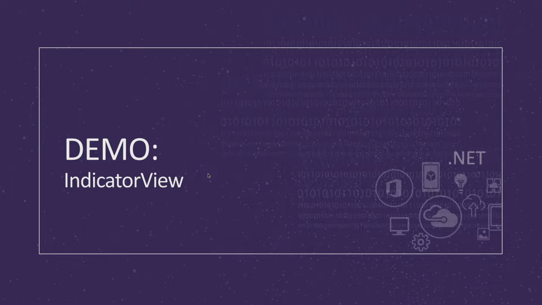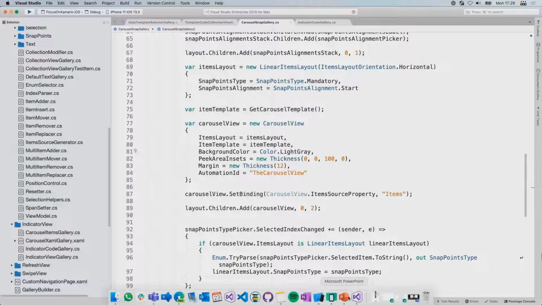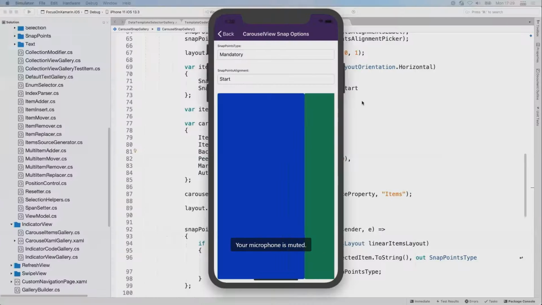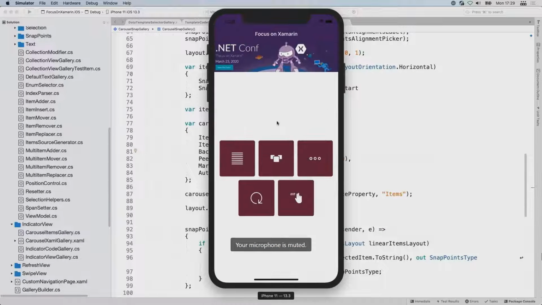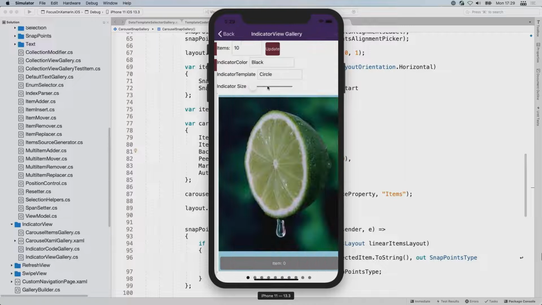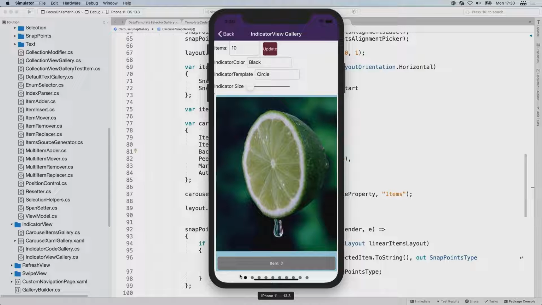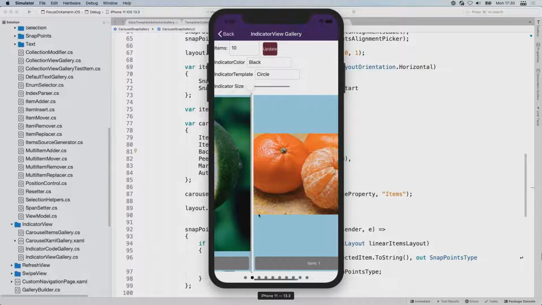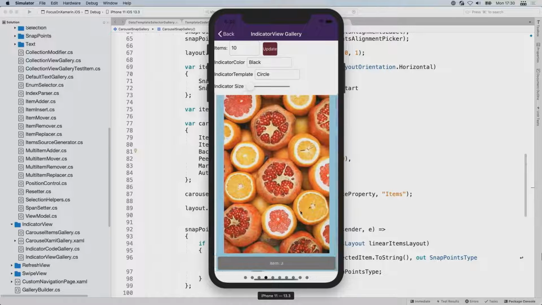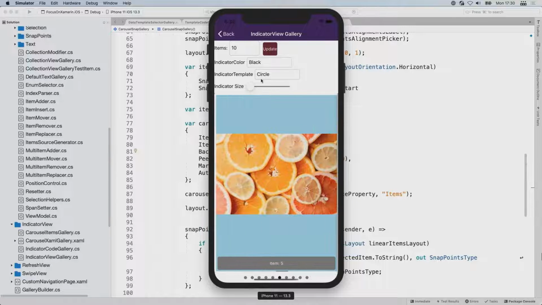So let's quickly jump into that as well. We have a lot of demos. My mouse pointer sometimes disappears when I switch. Here we go, here we have the indicator view. Again, don't forget to enable it. This is a very straightforward gallery. On iOS, we forgot to use the safe area things here, so it's a little bit down at the bottom. But you can see whenever I go to the next one, the selected one pops over to the next one. And this all works nicely with the carousel view.